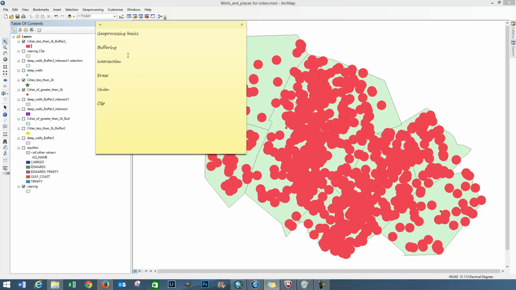All right, so that covers some of the most common geoprocessing tools that you will need. We talked about how to buffer, how to use intersection in terms of geoprocessing, how to use erase, union, and clip. Don't hesitate to get in touch with me if you have any questions on how to do any of this.